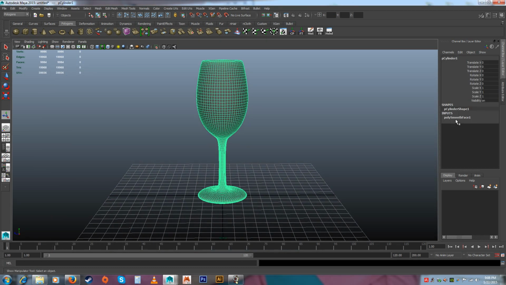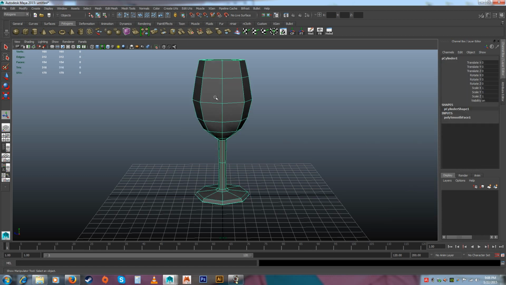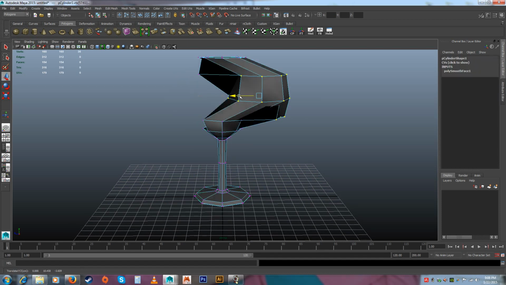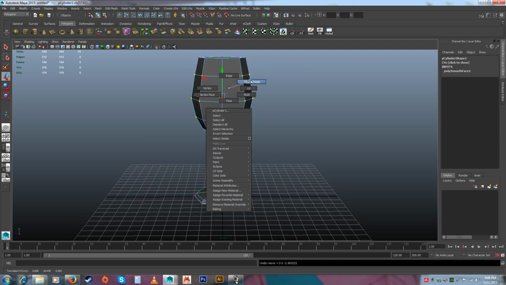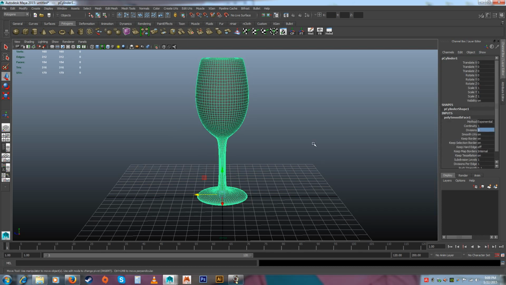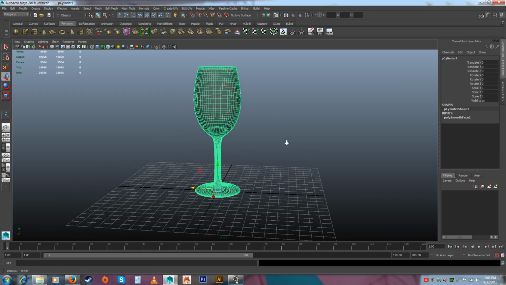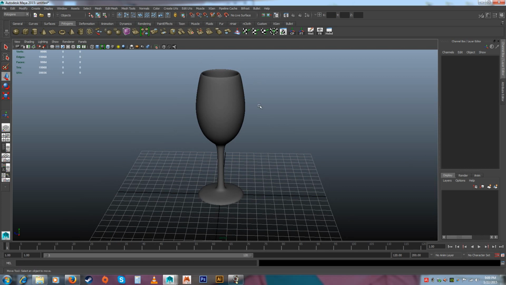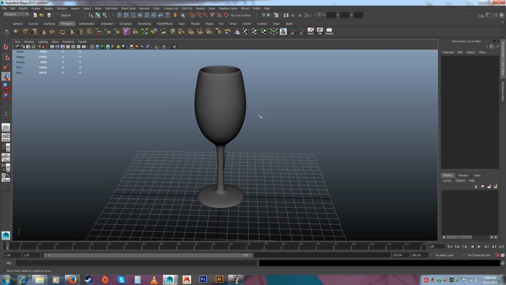If you want to reduce to low poly again to adjust something, you can reduce this back to 0 to become the low poly, then you can do further adjustments if you want. So this model is already finalized, and that's how you model the wine glass.